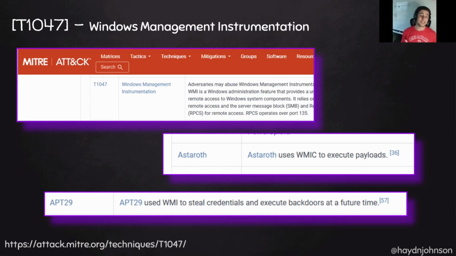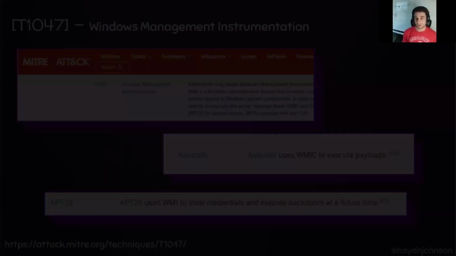So I just picked WMIC as an example. Quickly grab a technique, T1047. I've seen that Astaroth uses WMIC to execute payloads. APT29 used WMI to steal credentials and execute backdoors. So this comes in handy. Let's use WMIC to execute a payload. That's a really good idea.